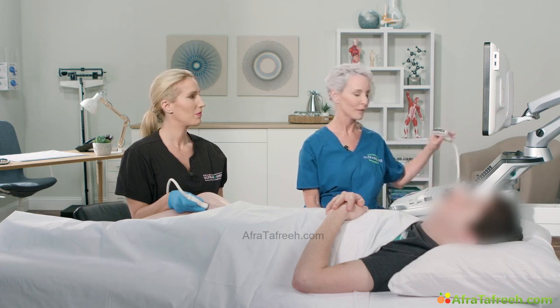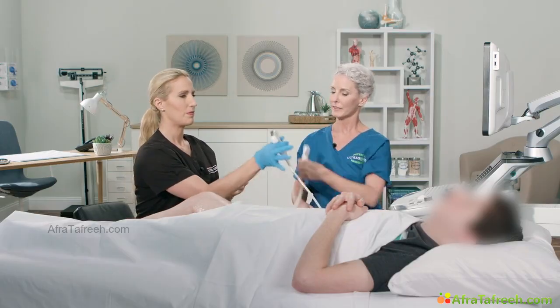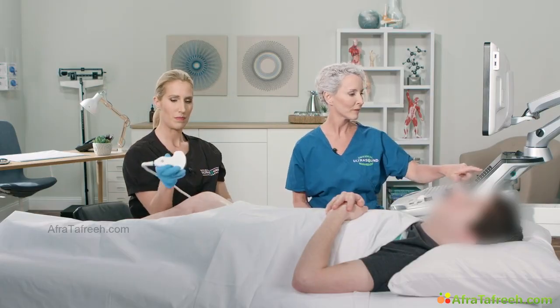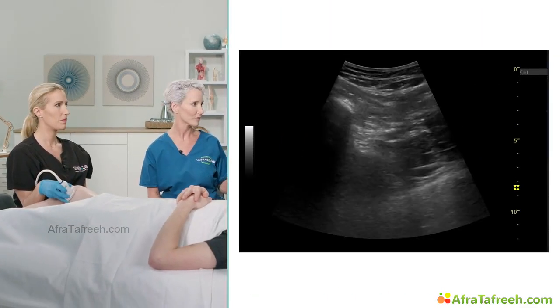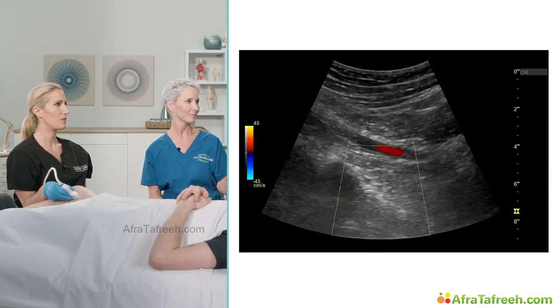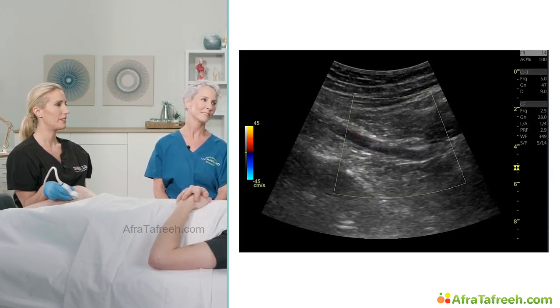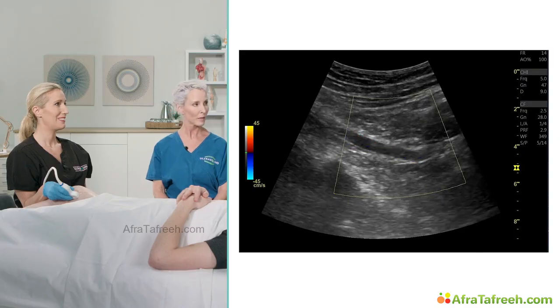In the event that you have difficulty visualizing the distal part of the superficial femoral artery, don't forget about our other transducer that we talked about earlier. The curved linear, which will allow you increased penetration and visualization of the deeper vessels. Ah, that is gorgeous. I bet you could follow that all the way to the popliteal artery.